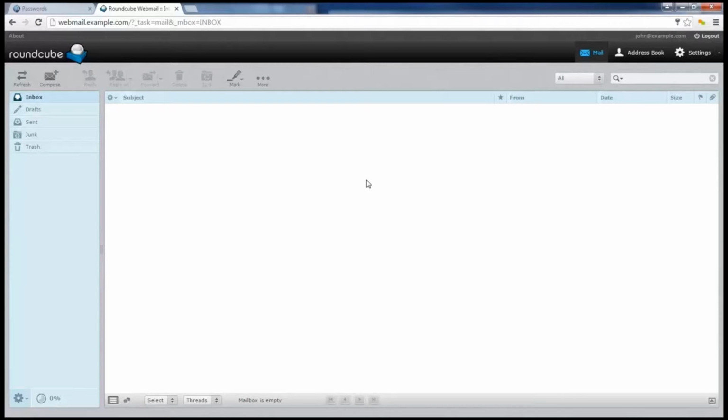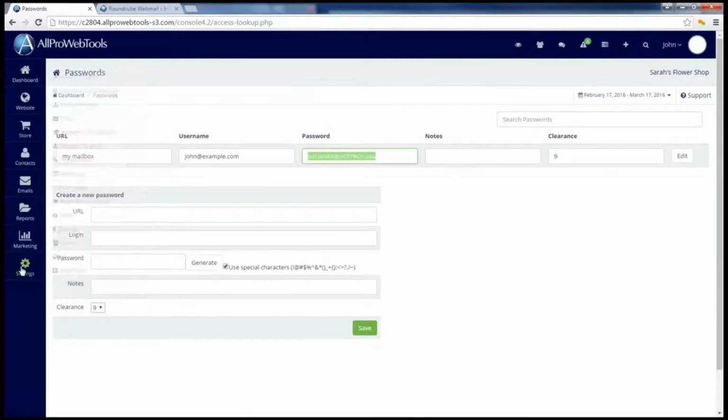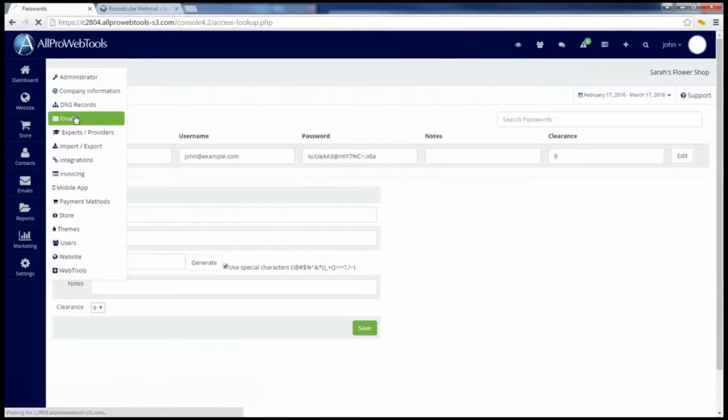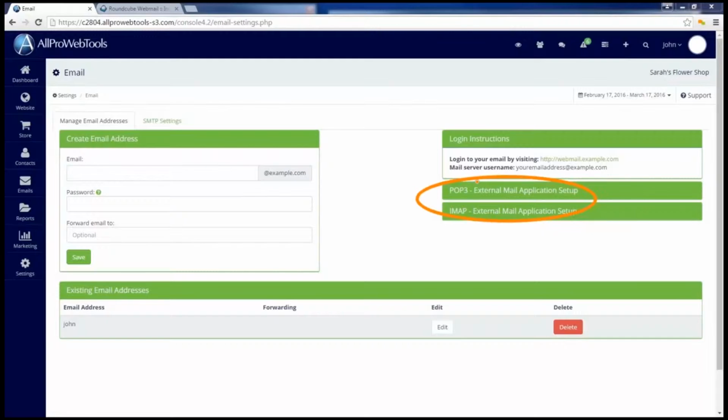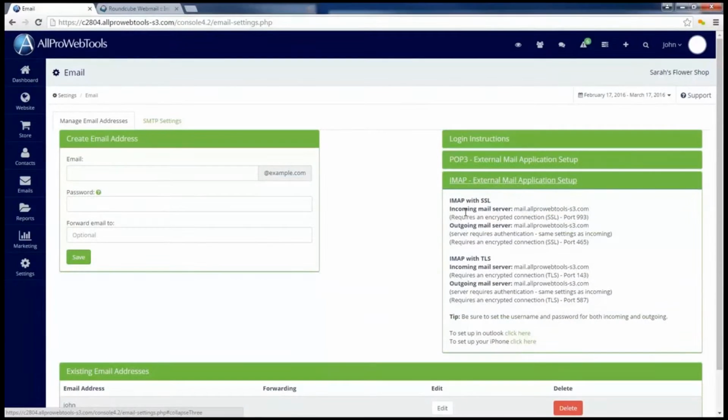To set up an external mail app, I'm going to go back to my AllProWebTools console and go to Settings and Email. These panels titled Top 3 and IMAP have all the information you need to set up an external mail app. If you plan on checking your mail on multiple devices, like your work computer and your phone, I would recommend using the IMAP settings if that option is available. If it is not, using POP3 is perfectly fine and will still let you check your emails.